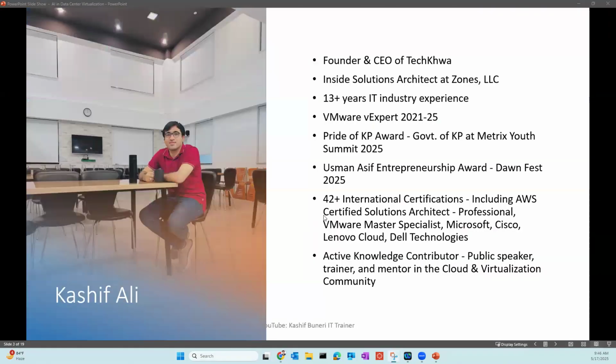Let me introduce myself. My name is Kashif Ali, and I'm the founder and CEO of TechFund, which is a tech community. The main purpose of our community is to bridge academia and industry. Basically, I am a permanent employee at Zones as an inside solution architect, and my expertise is in VMware technologies, right? I started my career back in 2010 as a student, and then in 2012 my first job was as a trainer, and I trained almost 50 students in my first batch. That's how I started my career, with system administration and then network administration. Then I started working on virtualization technology, and now I work on cloud technologies as well, right?